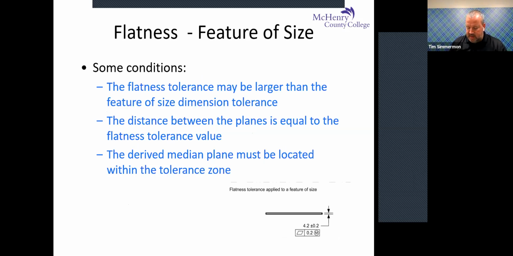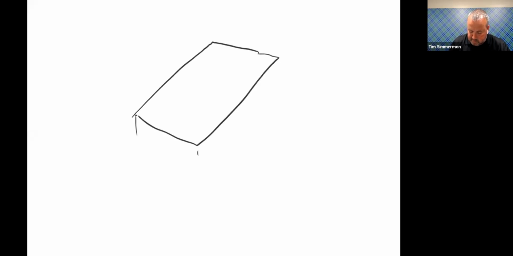So let's go back to the whiteboard and talk this through a little bit, because this gets to be a little bit more difficult to comprehend, especially the first time around thinking this stuff through. So again, same part, drawn out, 3D.